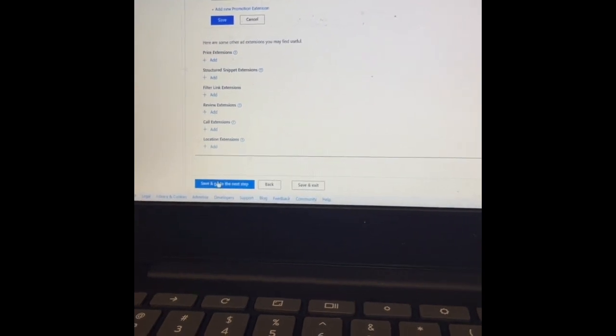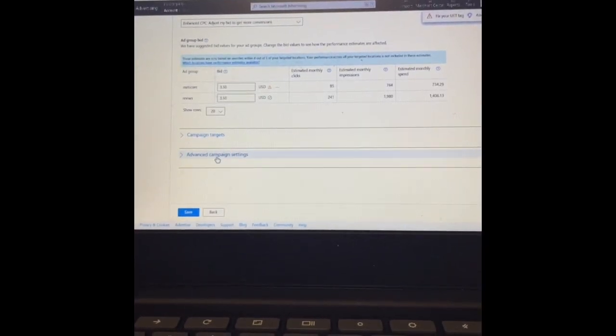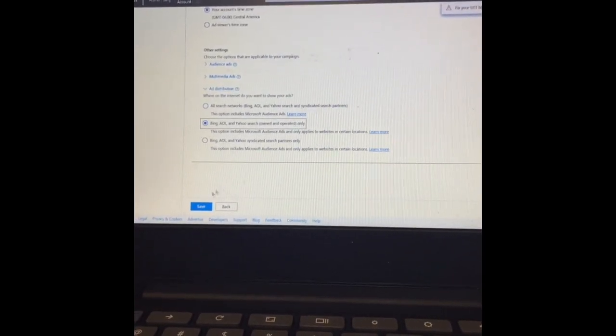Scroll to the bottom. Save and go to the next step. Gonna do $3.50 bid. This same here with this $3.50. Bow. Scroll to the bottom. Add distribution. Being an ALL only. Save. And there we go. Campaign created. Yeah, I'll do a few days with this. See how this campaign goes.